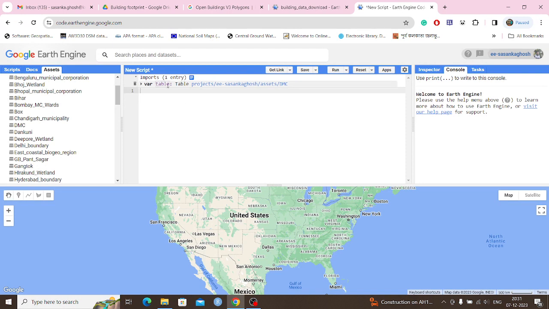So it will import the study area shapefile to the Google Earth Engine platform, and then we can give a name to this imported shapefile. Here I am giving the name ROI for the imported study area shapefile. After importing this shapefile data into the Google Earth Engine script area, we have to import the Google building footprint version 3 data, and that will be imported as a variable.